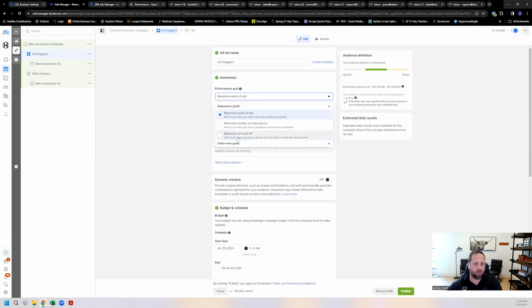If I wanted to maximize ad recall lift, I'd change the performance goal here. Ad recall lift is what Facebook describes basically as someone's ability to remember your ad. So if Facebook believes that the ad engagers are more likely to remember your ad, it's going to serve more ads in this category than it will in video viewers, meaning it's going to spend more money here than it will for video viewers. There are other situations, though, that might arise where maybe you don't want to have campaign budget optimization. Say maybe you want your ad engagers and your video viewers to both be able to recall your ads, remember them. That sounds like a good idea.